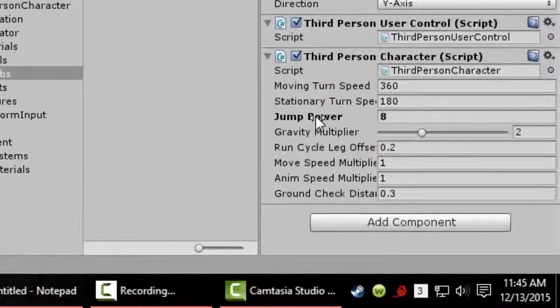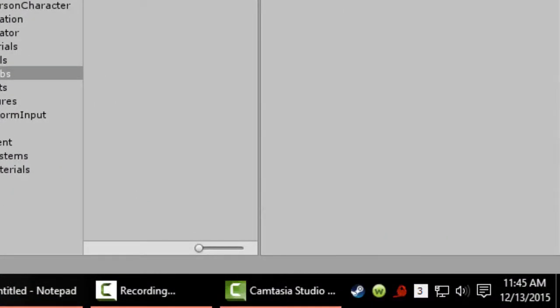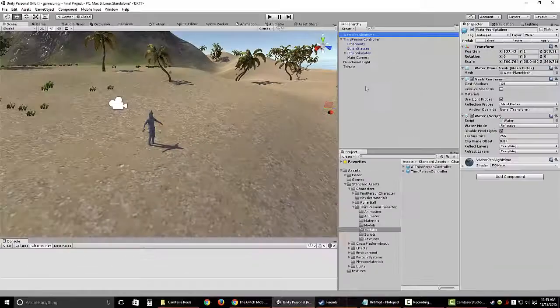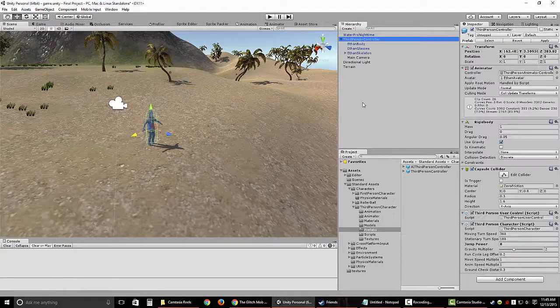Since it's bold, that just means that there's been a change and it's no longer part of the prefab. The prefabs are all in blue. See how we have the Water Pro nighttime? That was a prefab, so is the controller.